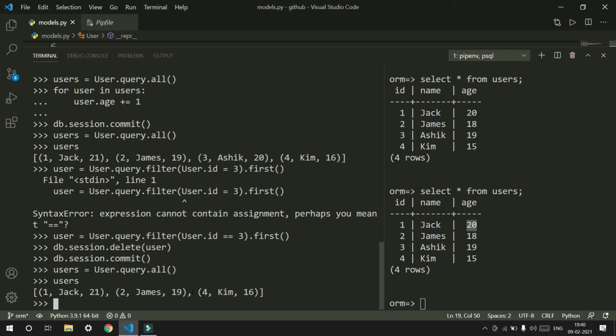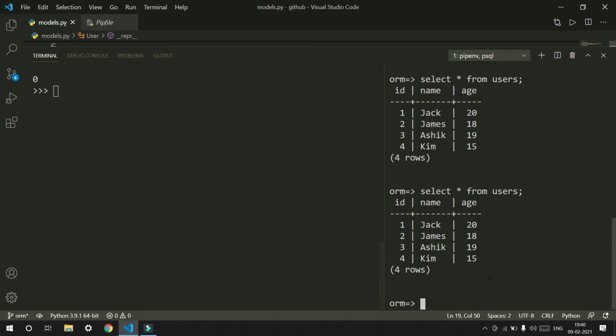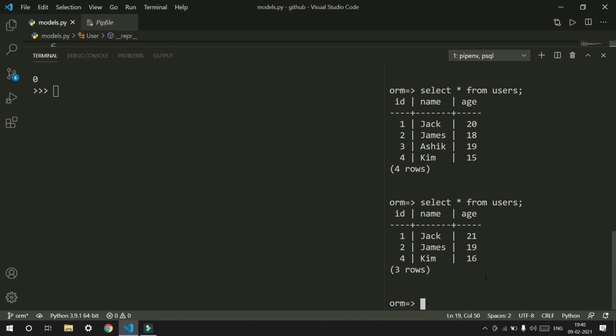Let's also see how we can select from the table based on multiple conditions. Clear the screen. We can just go select star from users. For instance, if you wanted to select the users if their age is greater than 20, or if their ID is greater than 3, you want to get the list of all of the users. You can do that by users equals user.query.filter.